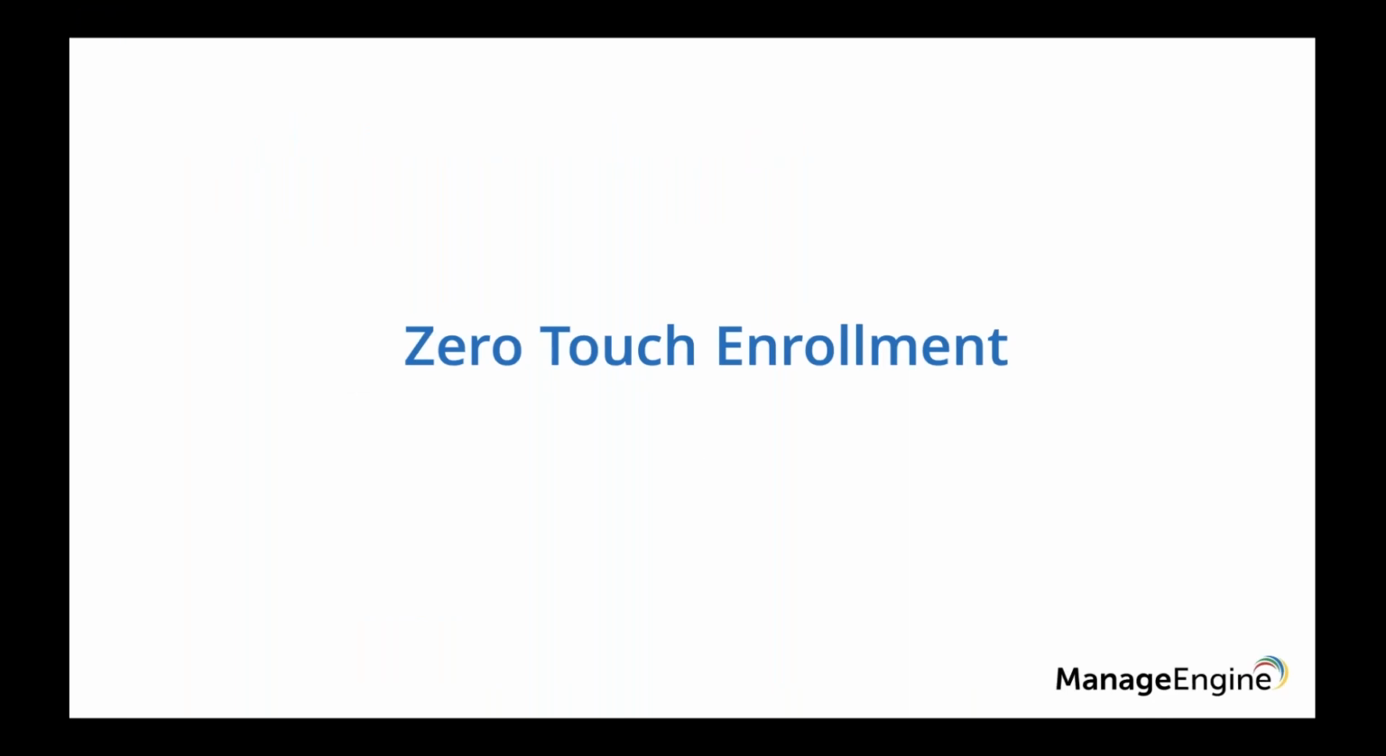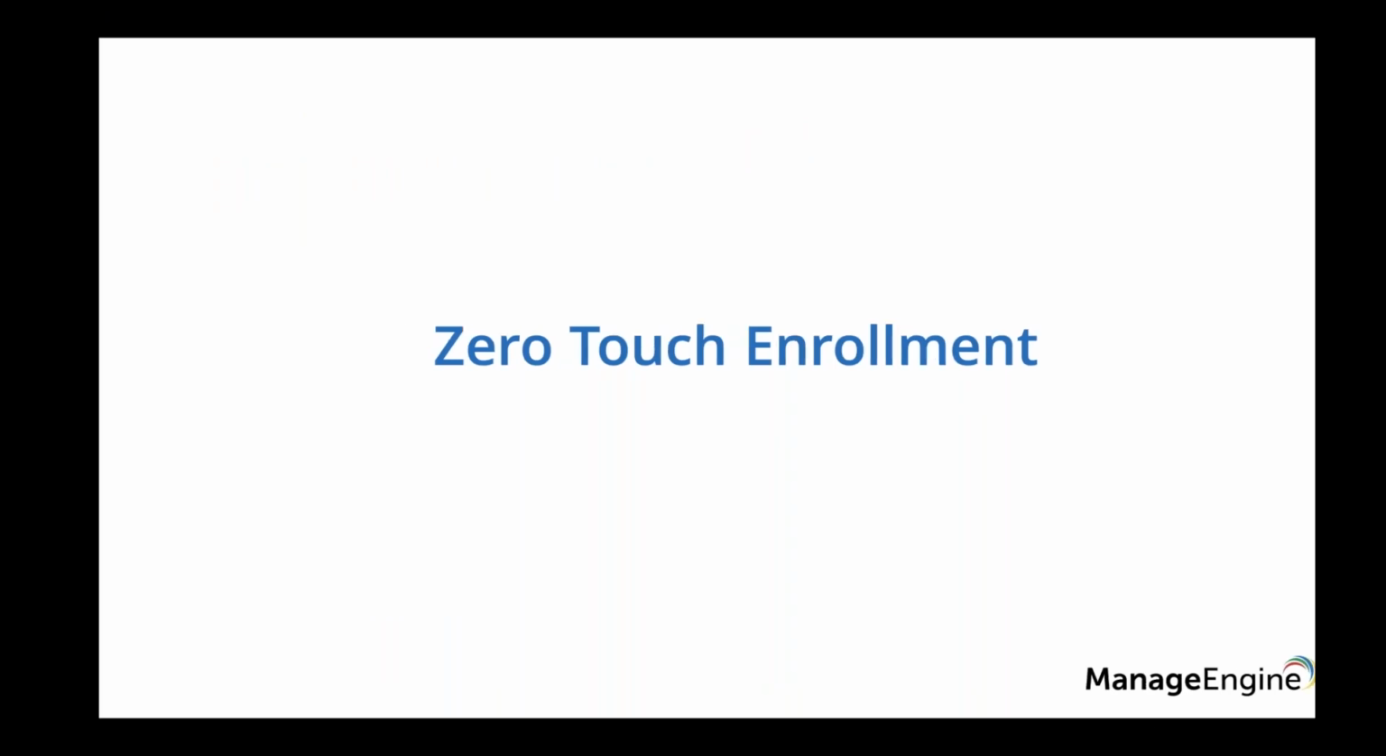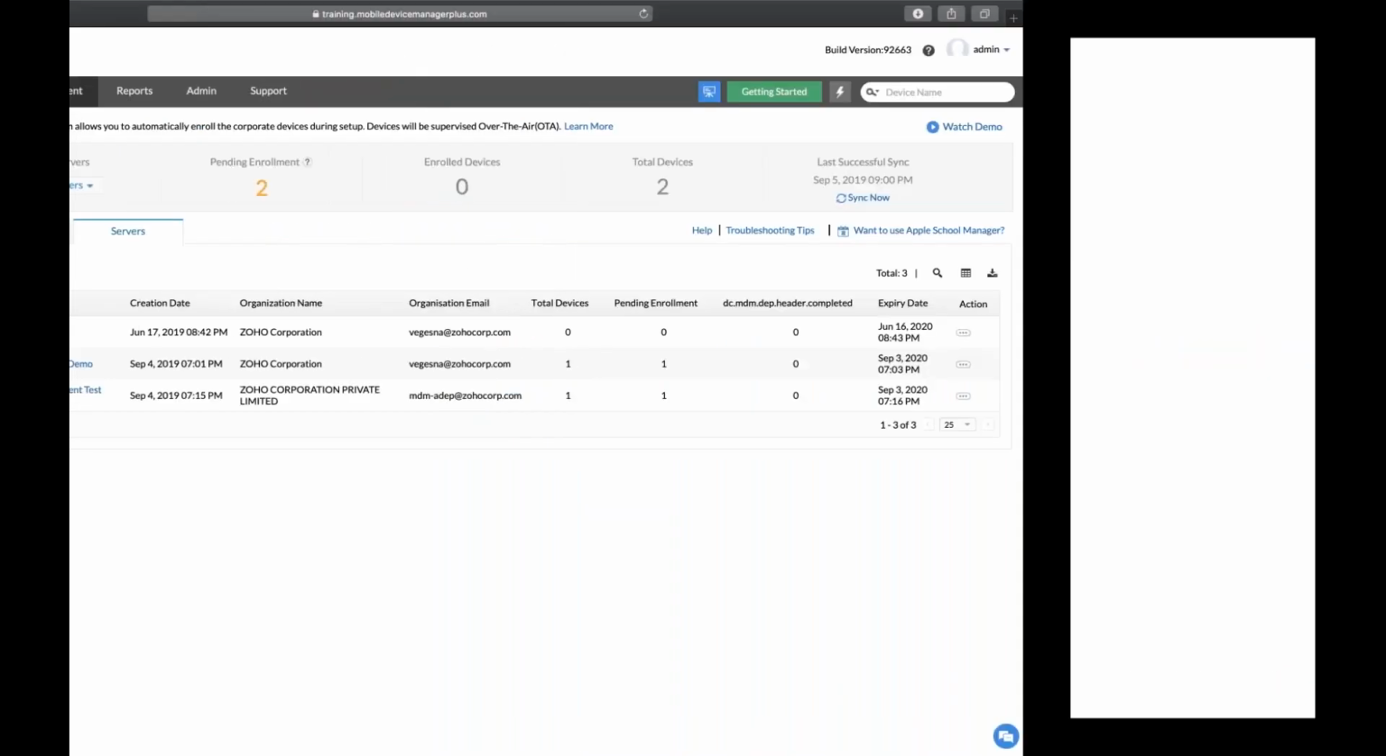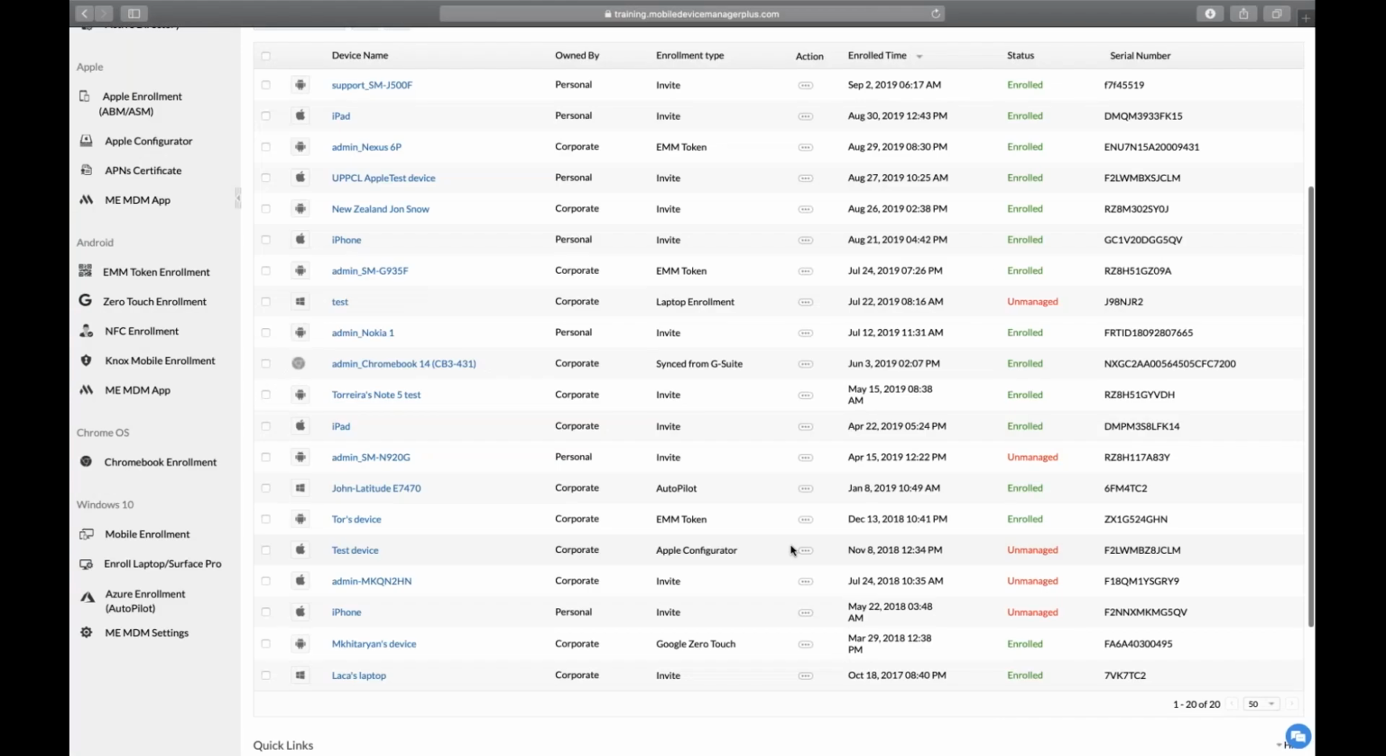Your devices are now under complete management, and you can find the devices under the same enrollment device panel. Here we mention what enrollment type it is from. Here you have EMM token, your G Suite enrollment, your Apple Configurator enrollment, or your zero touch enrollment that we'd be talking about today. And we also have certain devices that are left pending.